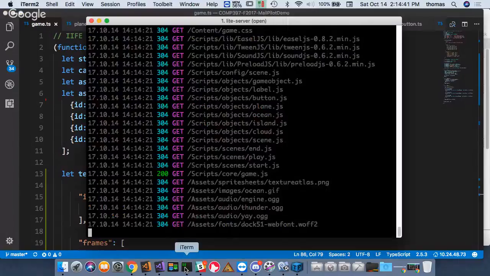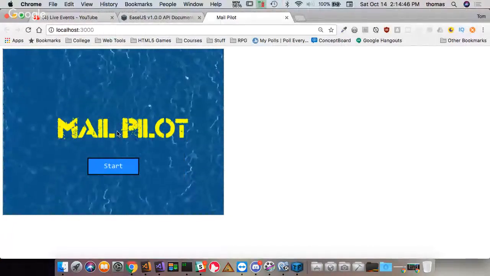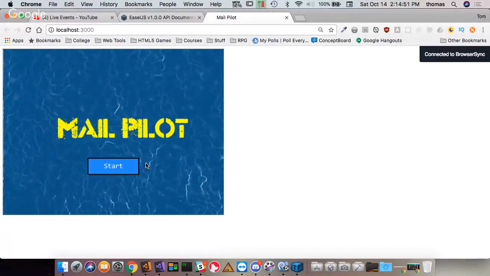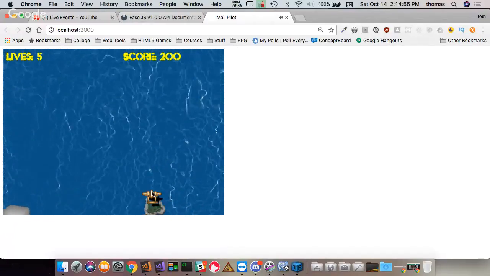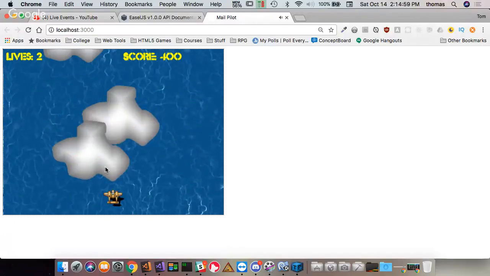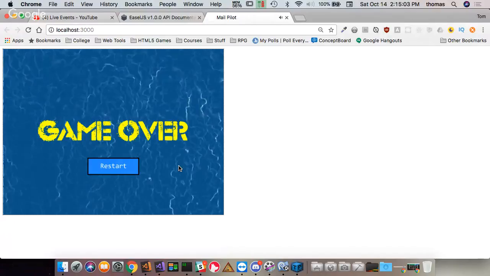And let's go back to this. Actually, I want to see what it looks like. So MailPilot looks like it works. This is good. My Ocean is still scrolling. I can see that we're still connected. Let's start playing. Clouds are working. Yay. Collisions still work. Yay. My plane still works. Yay. And my game over still works. All that's been changed. All the swaps have been done.